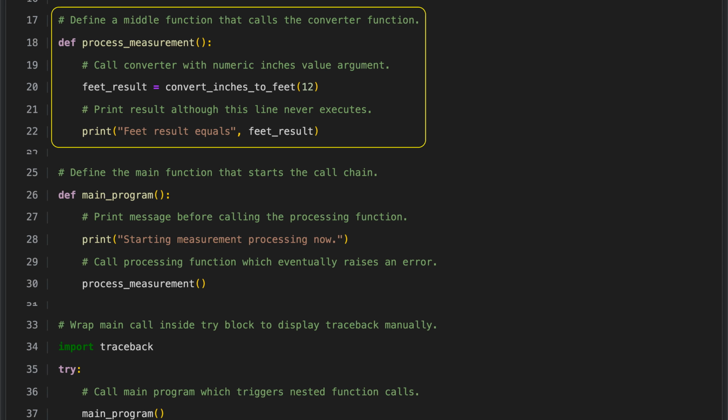The process measurement function is designed to convert a measurement by calling another function that should change 12 inches into feet. However, there is an error inside the conversion function, so the call fails and the conversion never completes. Because of this failure, the line that would print the message stating that the feet result equals the conversion outcome is never reached or executed.